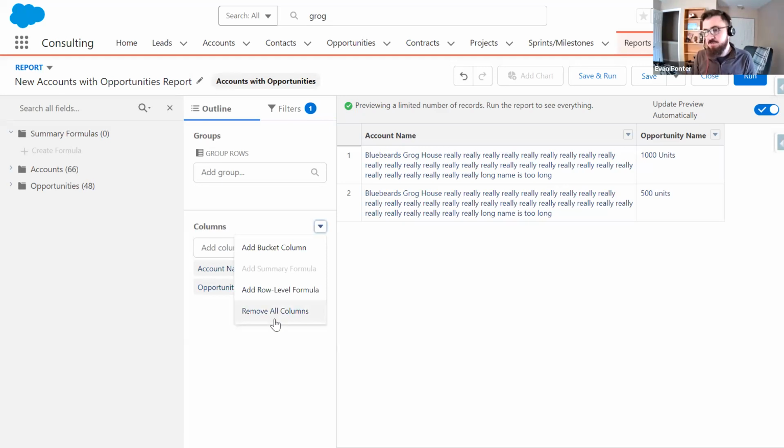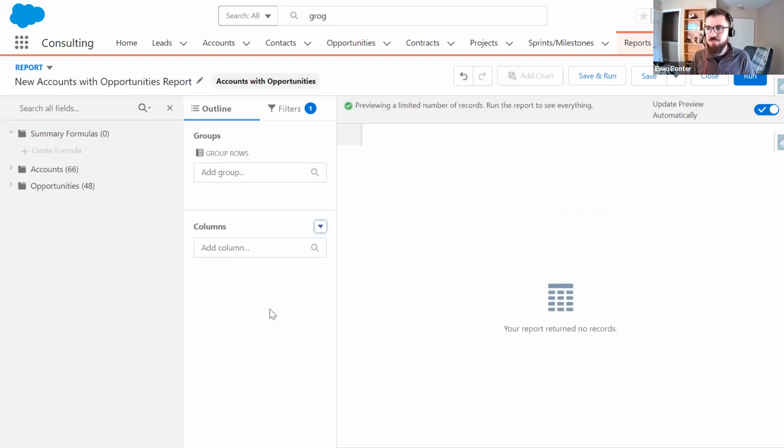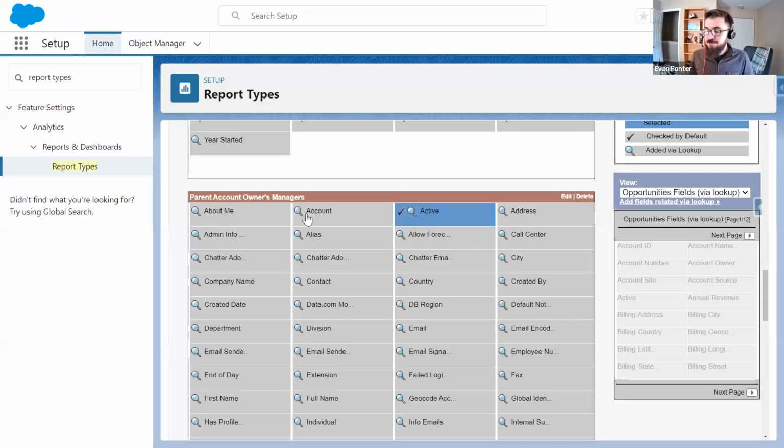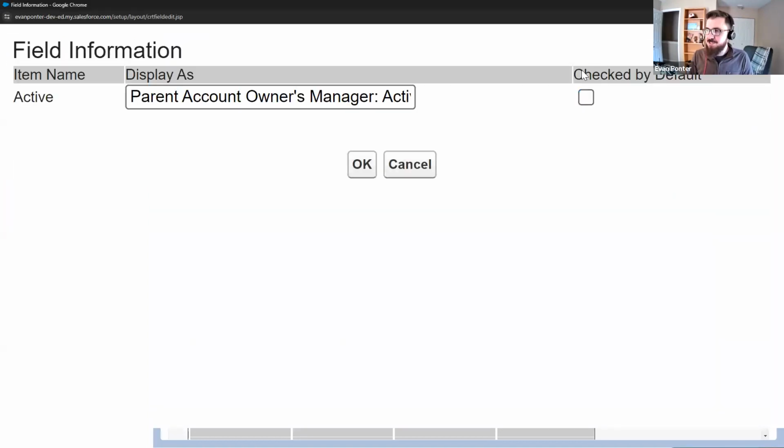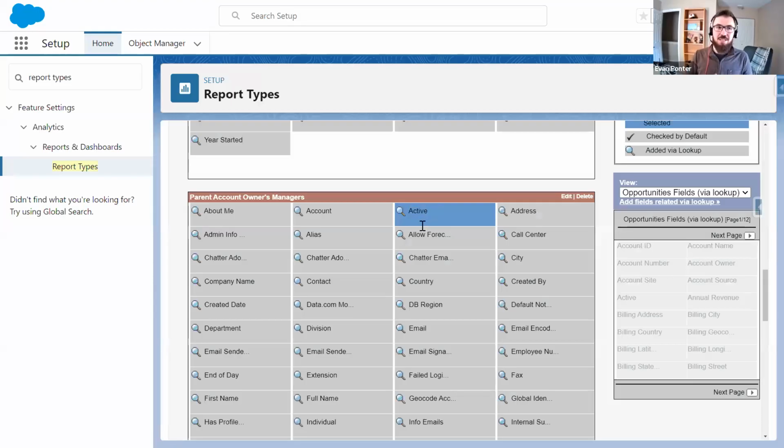On the flip side, some people are really annoyed that every time they create a brand new report, they come here to the columns and they say, remove all columns. I wish I could start with a blank slate every time. Well, now you can. So if you go to your custom report type, find all those pesky fields that have that check mark icon, double click on them, and go ahead and uncheck that checked by default option. You will now start with a blank slate whenever you create a brand new report.